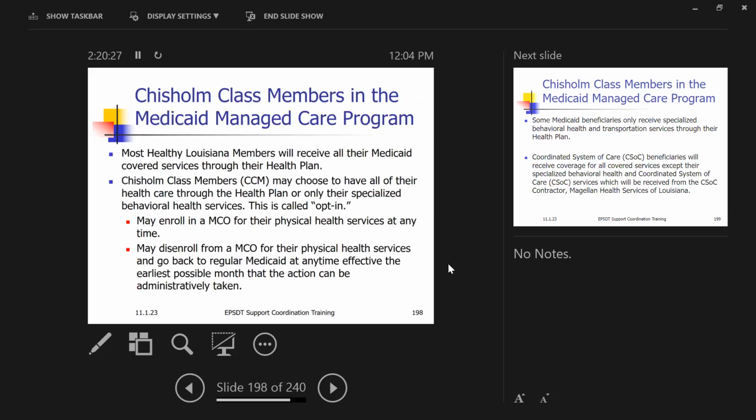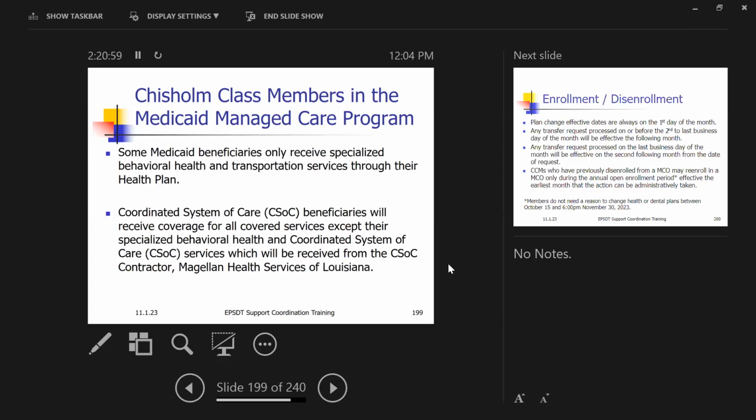Most Healthy Louisiana members will receive all of their Medicaid covered services through their health plan. Chisholm class members may choose to have all of their health care through the health plan or only their specialized behavioral health services. This is called opt-in. So that just means, again, that they can enroll in an MCO for physical health and they can disenroll from an MCO for their physical health and go back to regular legacy Medicaid at any time, effective the earliest possible month that the action can be administratively taken.